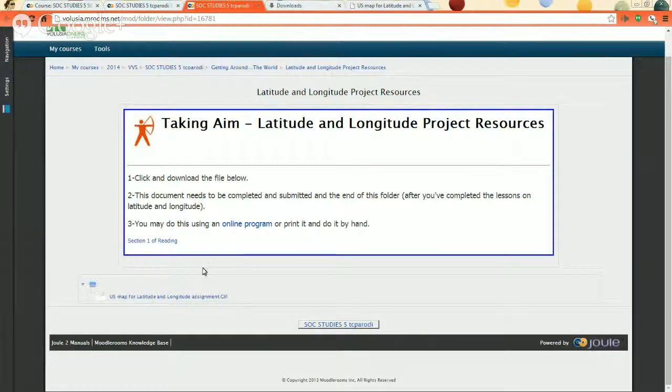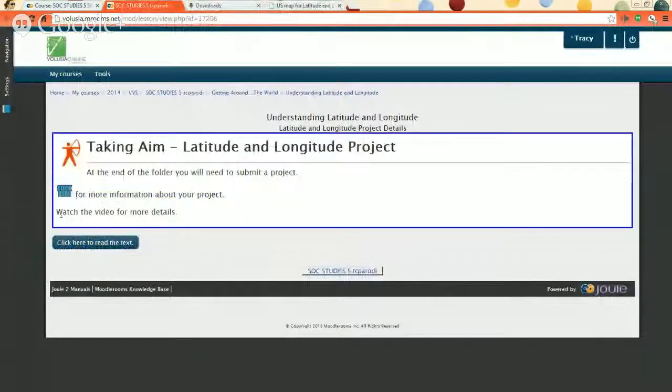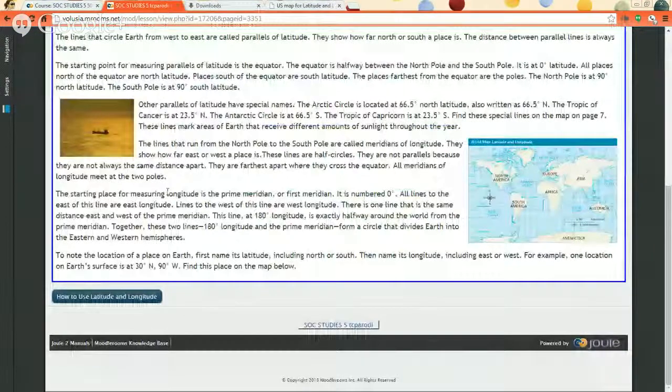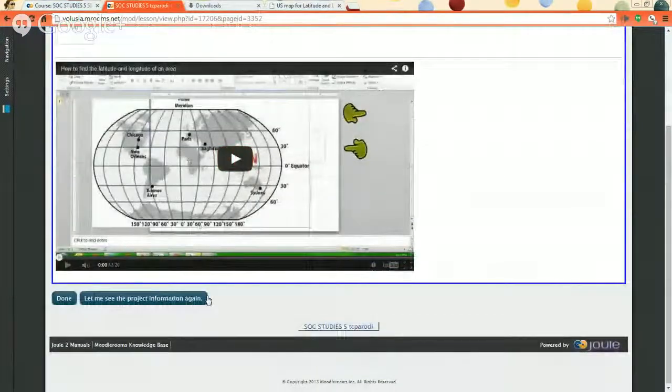So let's go back here. And then you're going to turn it in when you're done. I can X out of this tab because I'm done. Let's go back to the reading. So watch the video we're making for more details. Let's click to read the text. Here's the text. You're going to read it. You're going to take notes. Then you're going to go to the next page. You're going to watch the video on how to use latitude and longitude.